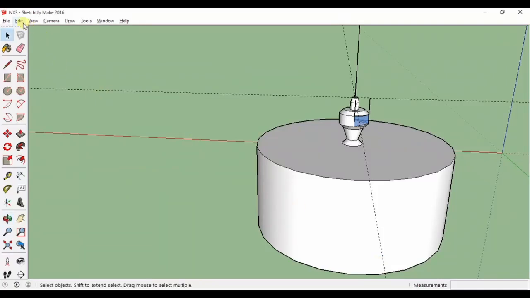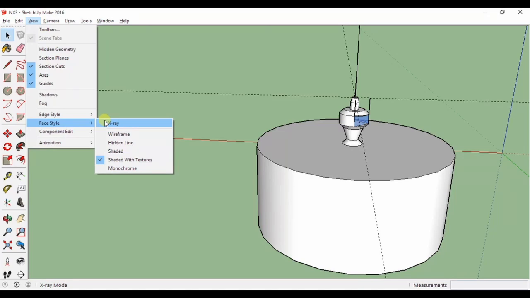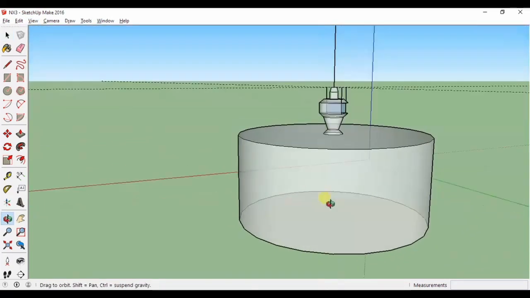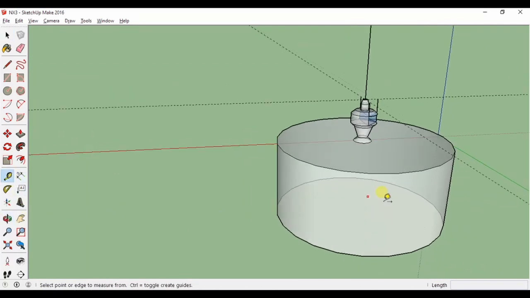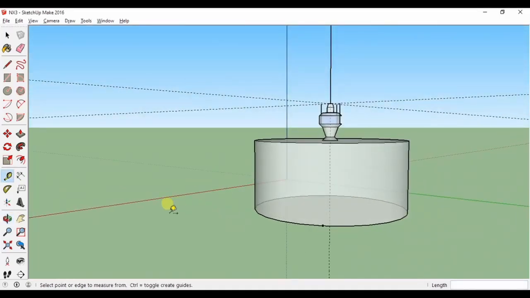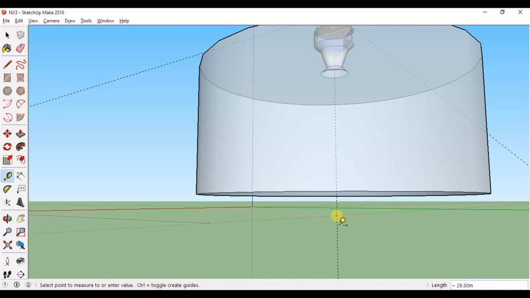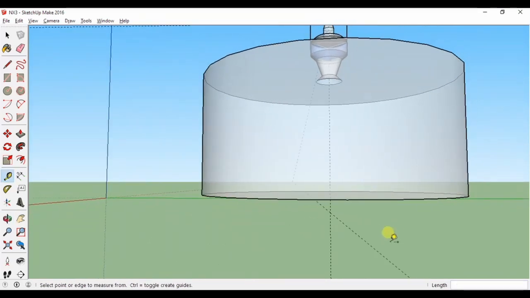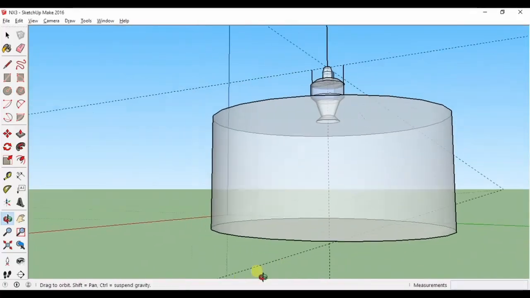To begin, I can make the whole model temporarily translucent by going to View, Face Style, and choosing X-ray. This makes it easy to see what's happening inside my model. I can use a few guidelines to locate the center point below on the ground level. One, by extending the vertical line already drawn, and another by attaching one end to the red axis and scanning the other end along the previously drawn vertical guideline until it turns green. The point where the two lines cross is on the ground and directly below the center of the torsion pendulum, which is where I want to be.